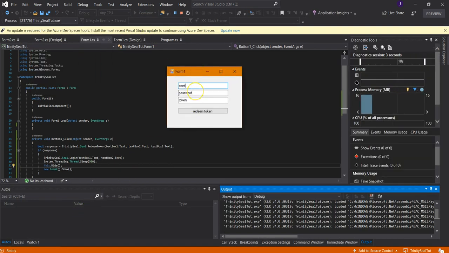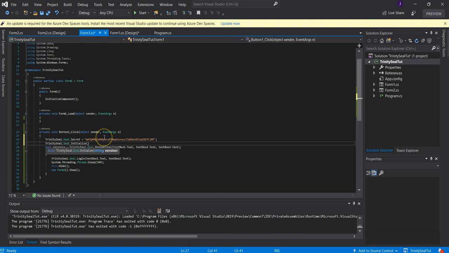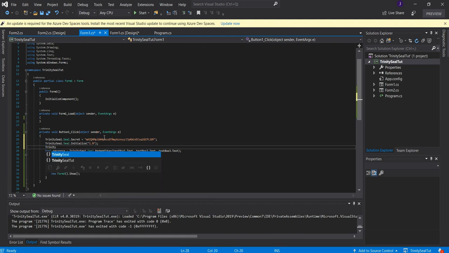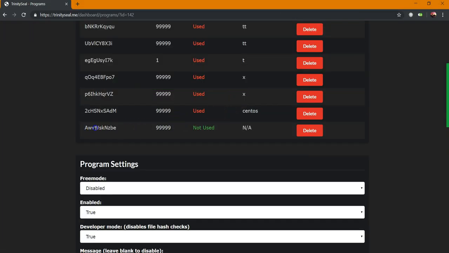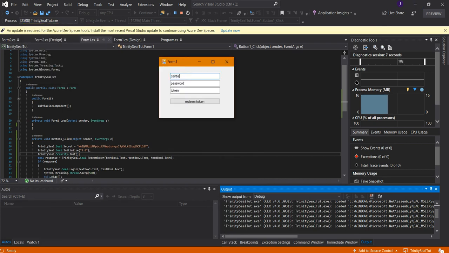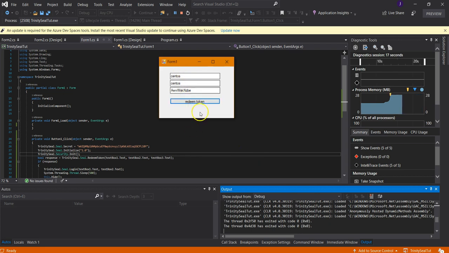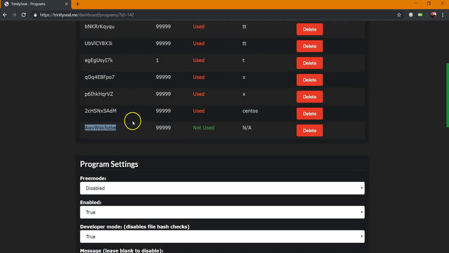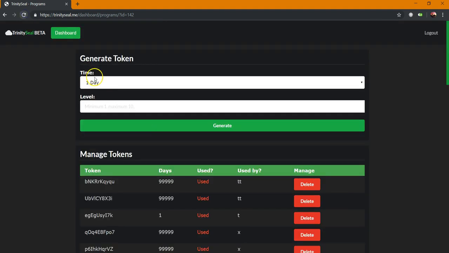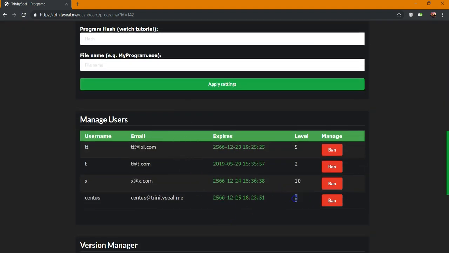Okay, so my username is CentOS, password CentOS, token is that. Should work now. Hopefully it hasn't used the token, otherwise that's just really bad coding on my part. No, it hasn't used the token. Okay. CentOS. And please work. There we go. My code obviously just doesn't work, but as you can see here, 2293, if I refresh the page, it's gone up. And my account level is level 5 now.